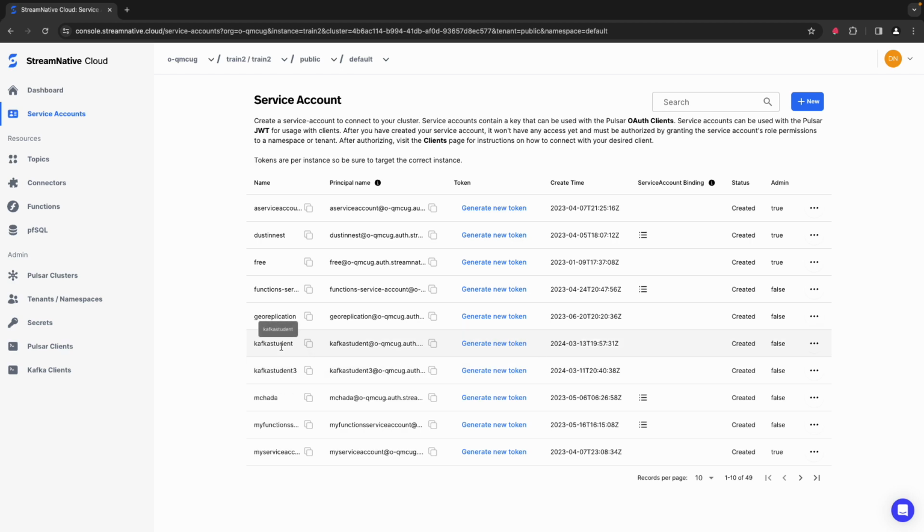Here it shows up. I'm going to go over to the right and say Download OAuth2 key. So that file ended up in my Downloads folder. You're going to need that later in the course. You're going to be referencing it inside of your Kafka code.